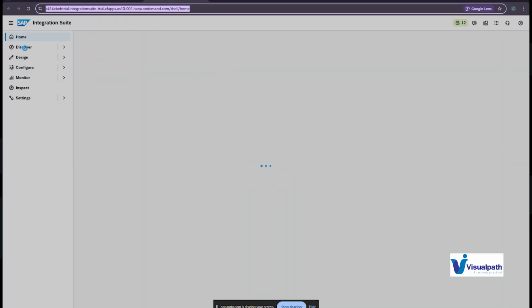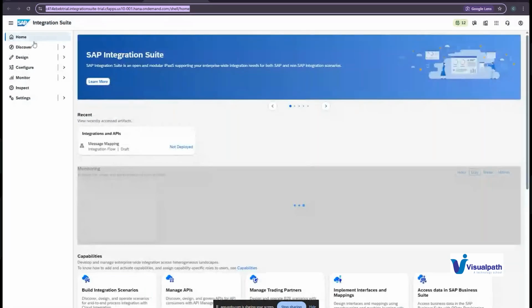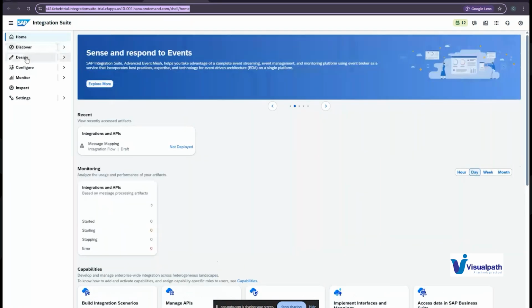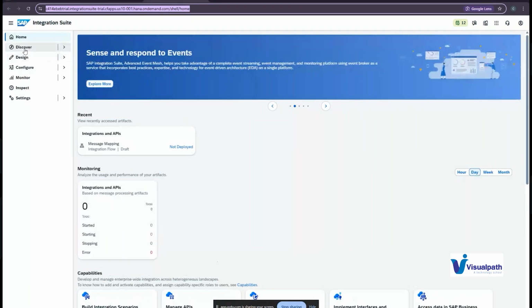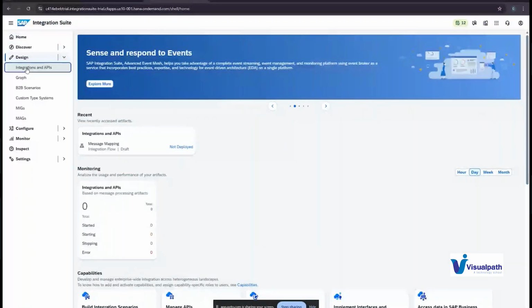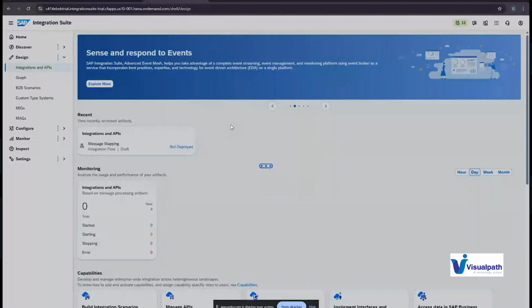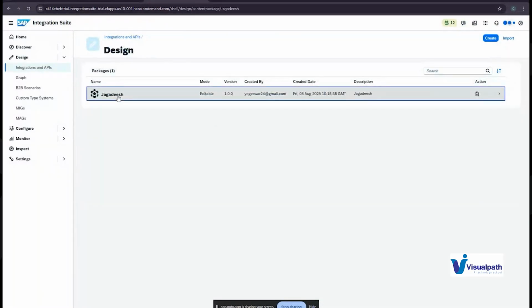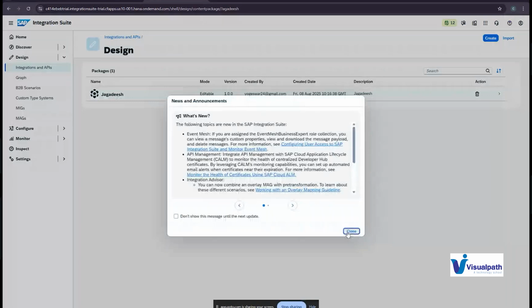So here, based on our requirement, because we are using the trial account, a lot of options will be there. But in real time, we use discover, design, and monitor. Discover is the pre-packages. What is a pre-package? I will also show you. And this is the integrations, which a few people have practiced. Jagdish is one of the people who has practiced it. I'm just opening his account.